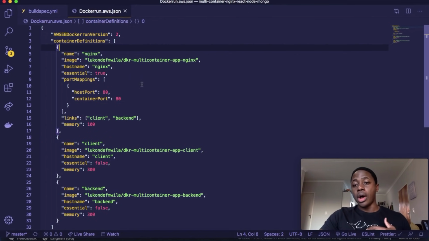And then I go on and add a host name, and I set this particular container as essential, which means I want the task to stop in the case that I run into any issues with this particular container. The reason why this one is essential is because it's the entry point for the other containers that are going to be running on the EC2 instance. If the client was to fail or the backend was to fail, our application can still kind of work in that we'd still be able to access it through the entry points of Nginx container. But if this one fails, then we can't reach our client or our backend. So only this one is set to essential.